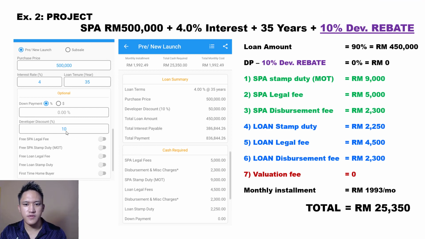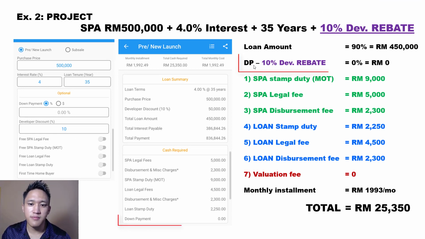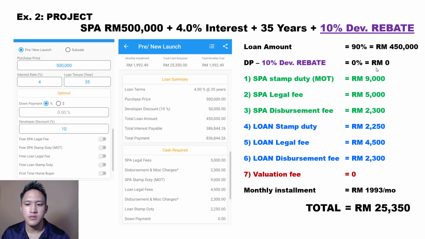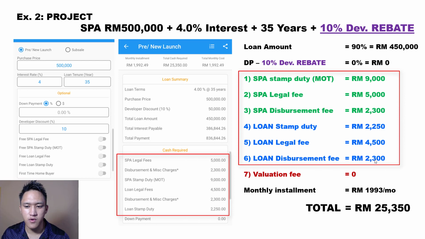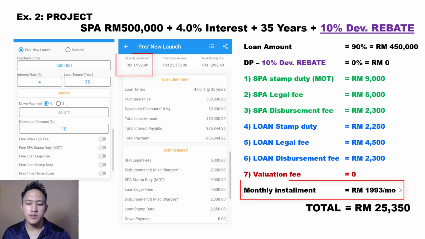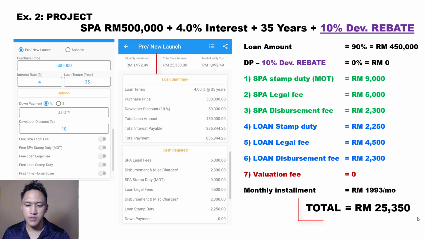The loan amount will be 450k. Now the down payment minus the 10% developer rebate, so you don't have to pay anything. 0%, 0 ringgit. SPA hidden fees, loan agreement hidden fees are all the same as before, as example 1, because we're buying the same property value and also we're covering the same loan amount value. Valuation fee still 0 because we're buying a project. Monthly installment also the same, and total it will be about 25,350.